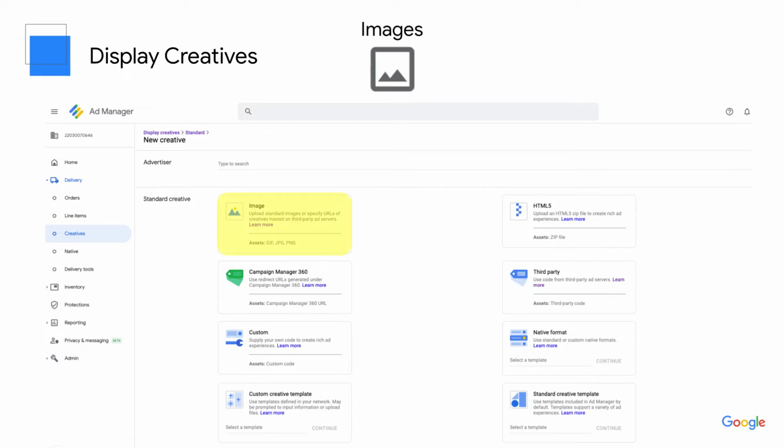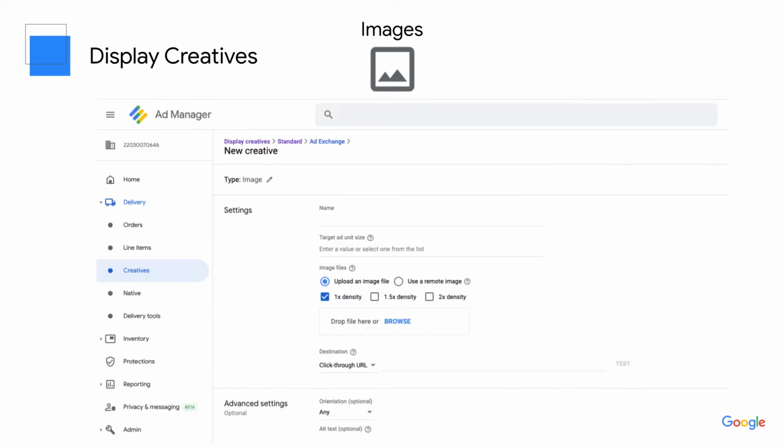The first creative type is images. Image files use GIF, JPEG, or PNG formats. To add an image creative, start by selecting the advertiser for the creative, or add a new advertiser, and then select the image icon. Next, you'll name the creative, indicate a target ad unit size that aligns with the dimensions of your image file, enter the destination of the creative, and save.